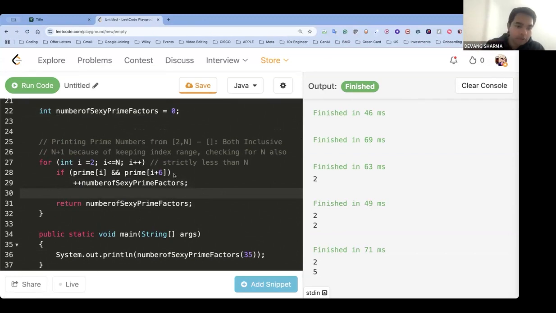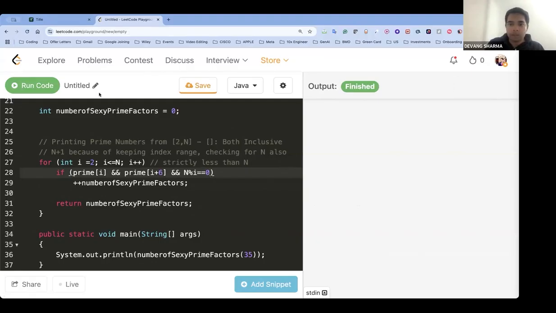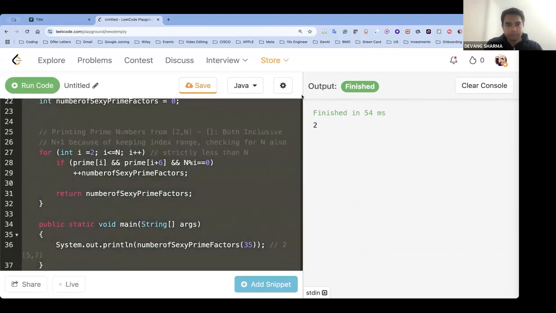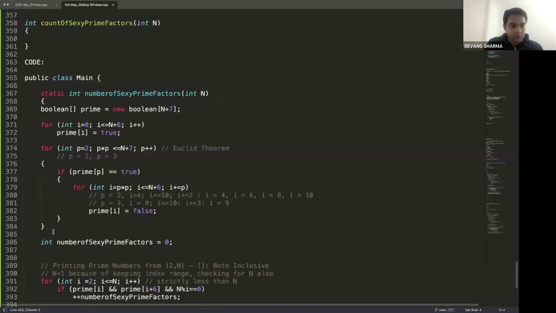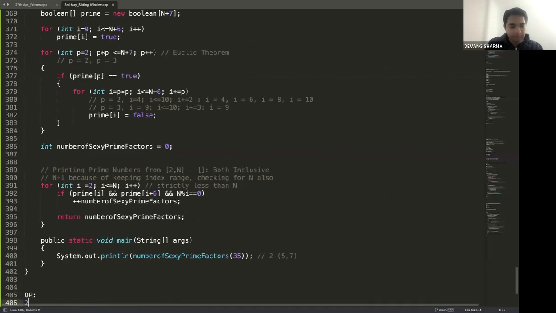And then we have one more condition. What is that condition? It should be a factor as well. So n modulus i should also be equal to 0. That's it. You clear the console, you run the code, it should be 2. What is for 2? 5 and 7. Take this code, bring it back, 2 lines of code change, works for both functions.